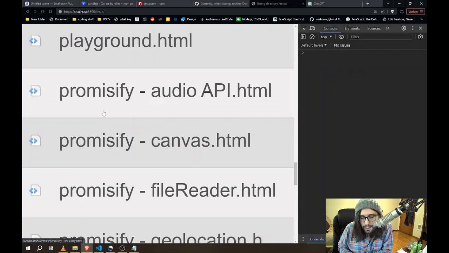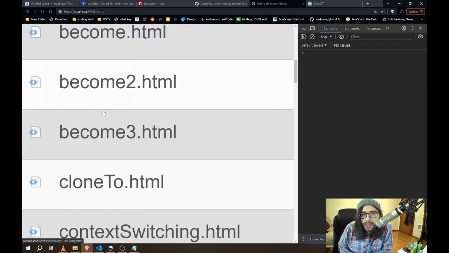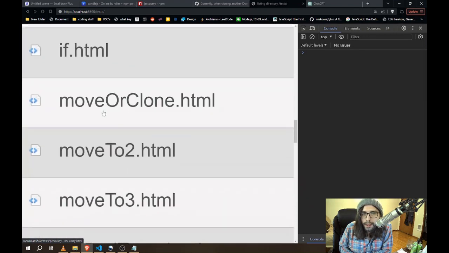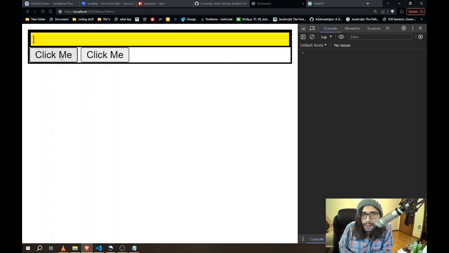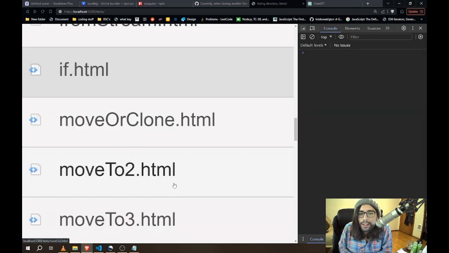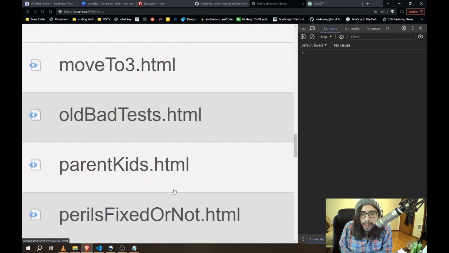So let's go ahead and go up to here to if. And in here, if we click, you'll see that they both update dynamically based on what is happening with the element at that moment in time. And so that is the power of if.